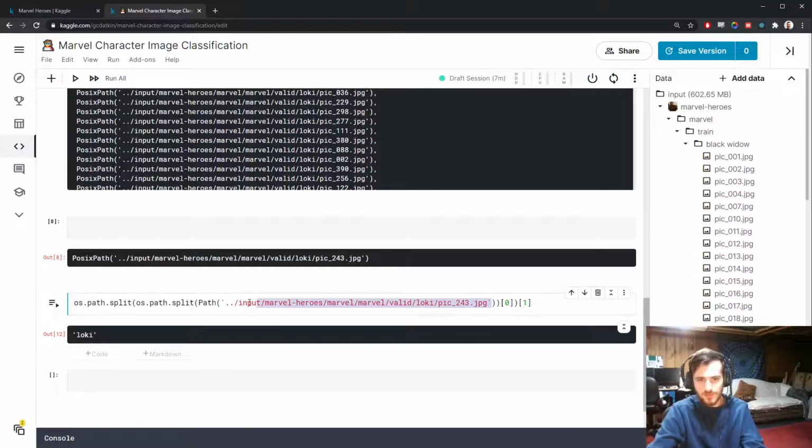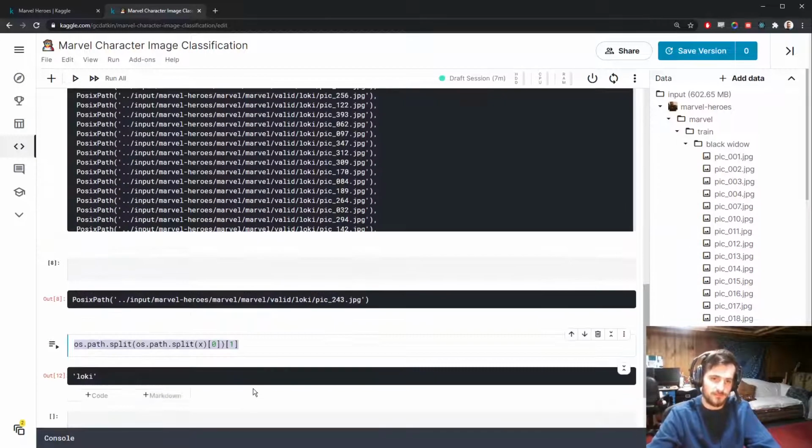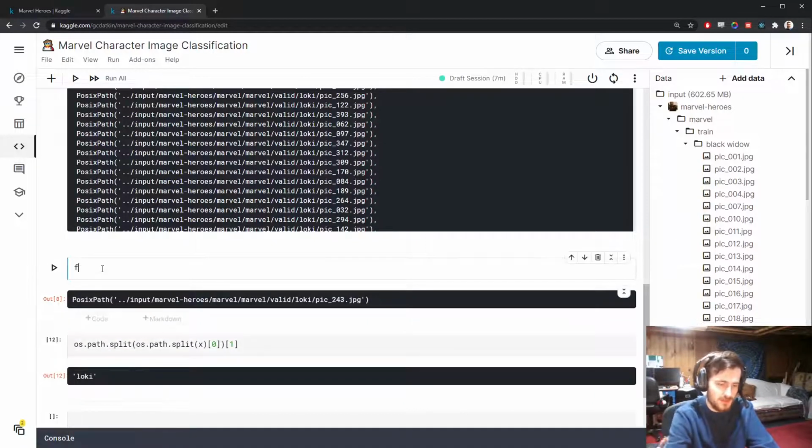So I want to do this for any path, not just this one. So let's call it x. So for any path x, this should give us the proper label. Okay. So what we'll do is we'll map this function to our file paths. So let's take file paths and we'll apply a map to it.